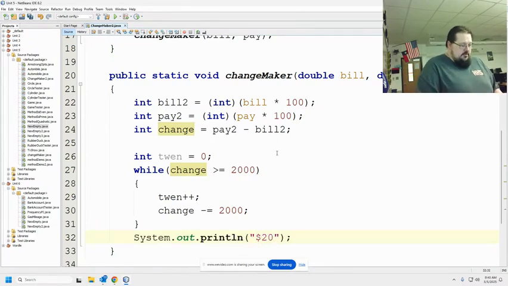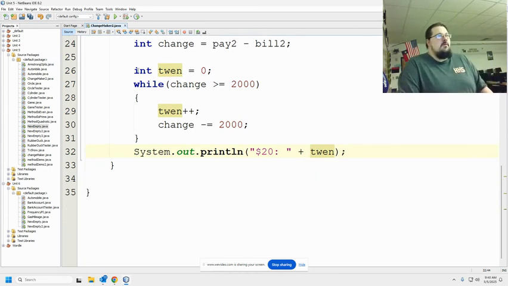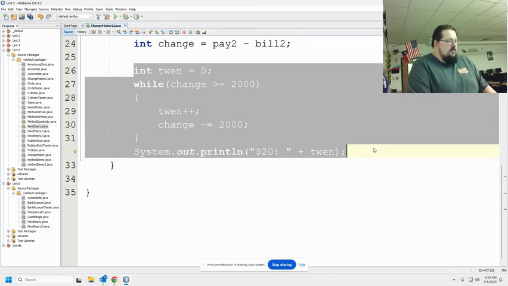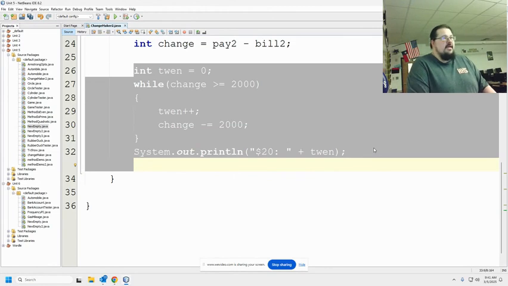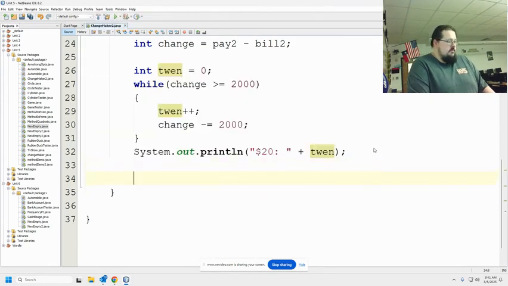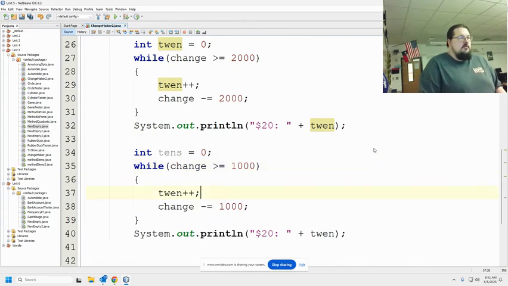So the $20 has this many. And that's pretty much my entire cycle. So I'm going to do this for every single denomination that we're asked to create. So like for the tens, I do the same thing. Tens are 0. $10 is 1,000. We just have to update all the basic information.